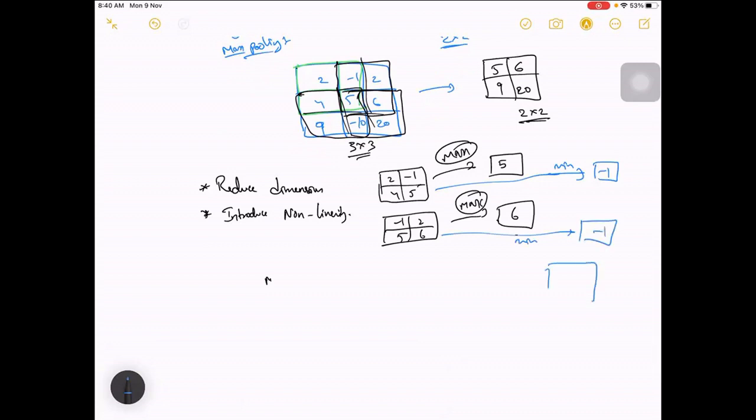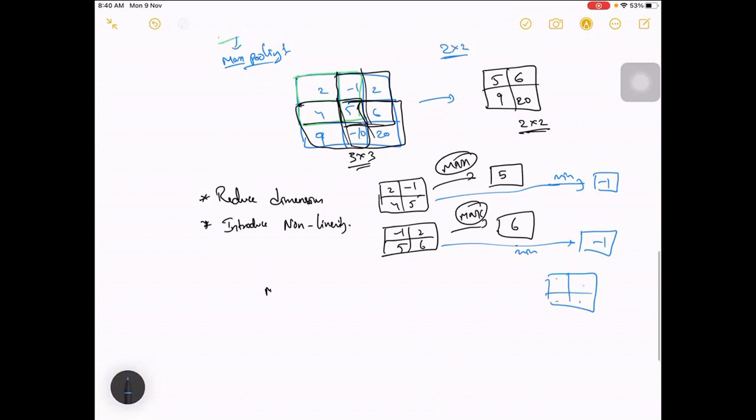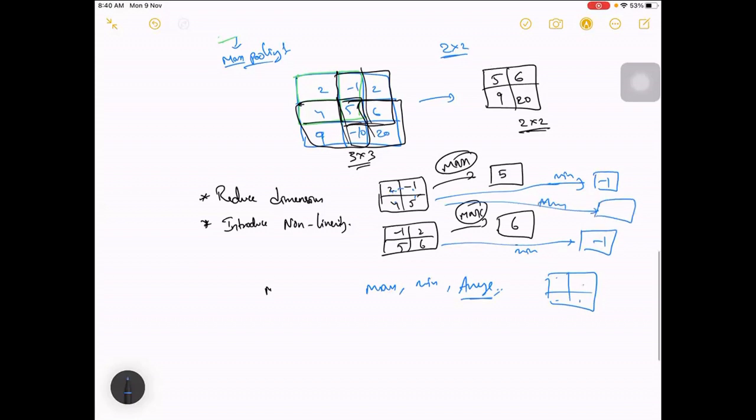Similarly, for those, you can calculate the values again. So apart from minimum and max, you can also have average. This is called average pooling. You can take an average of these 4 numbers, and that will be your average pooling. It will be 2, -1, 4, 9. 9 plus 2 is 11, minus 1 is 10, and 10 by 4 is 2.5. So this is also possible. You can also do average pooling.